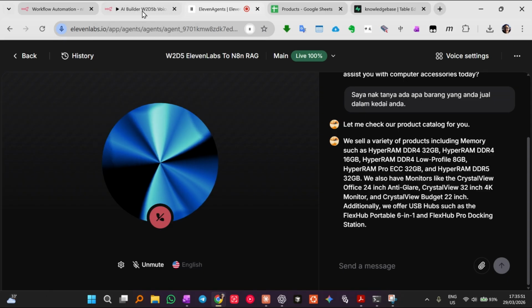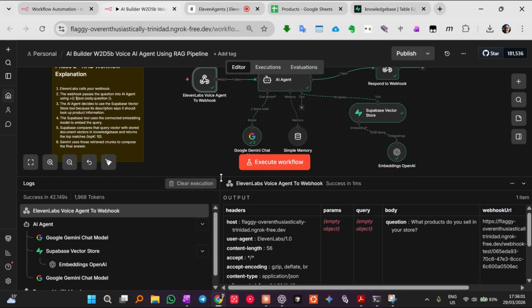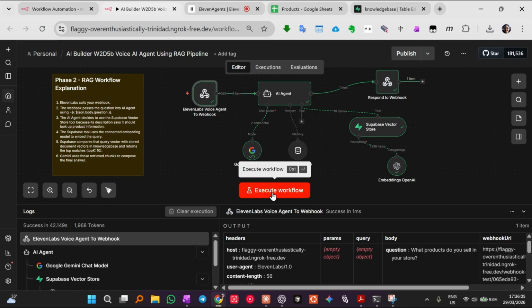Okay, because now I'm running this workflow in a test environment, upon execution, it will stop running. So for my next question, I have to run it again. But for production, once it's published, the agent will keep going. Are you still there? Do you have any other questions about our products? Please let me know if you have any questions or if there's anything else I can help you with. Run this workflow again.